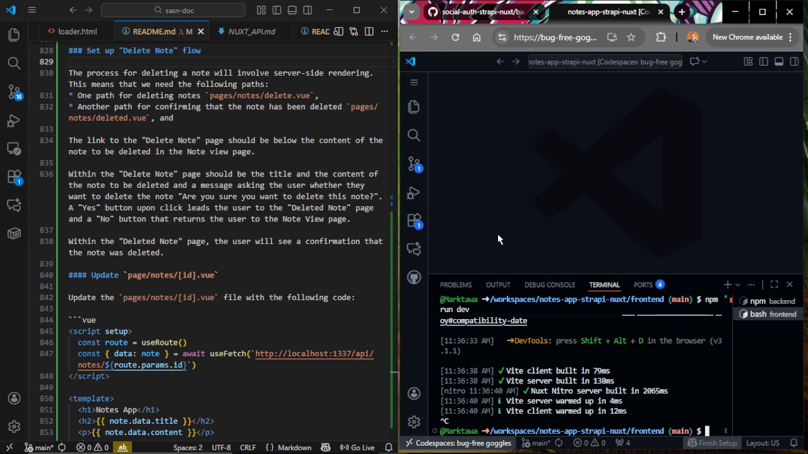We will create a file called pages/notes/delete.view. This is responsible for the logic required to delete a note, and we will add another path to confirm that the note has been deleted. So we create a new file, pages/notes/deleted.view. This is where we'll confirm if a note has been deleted successfully.